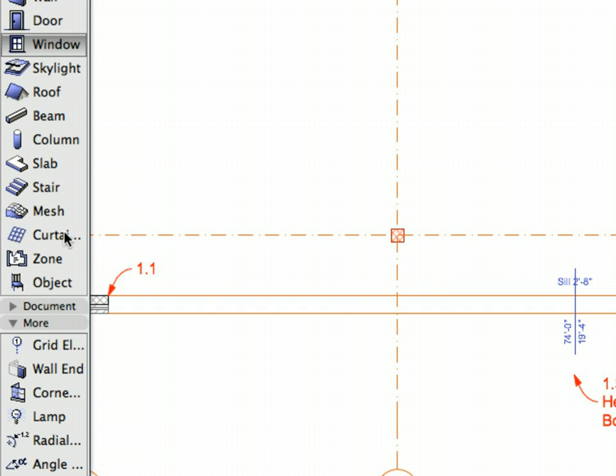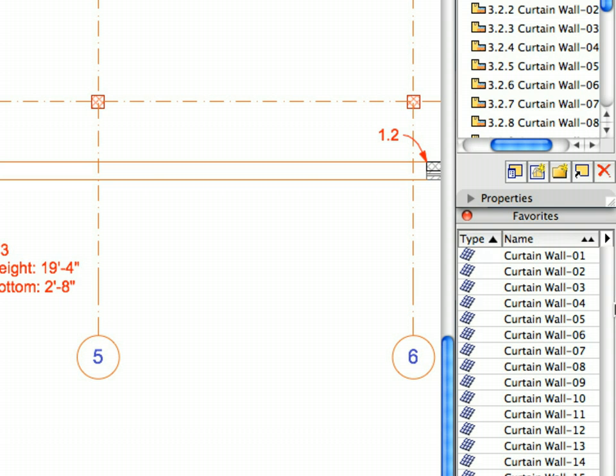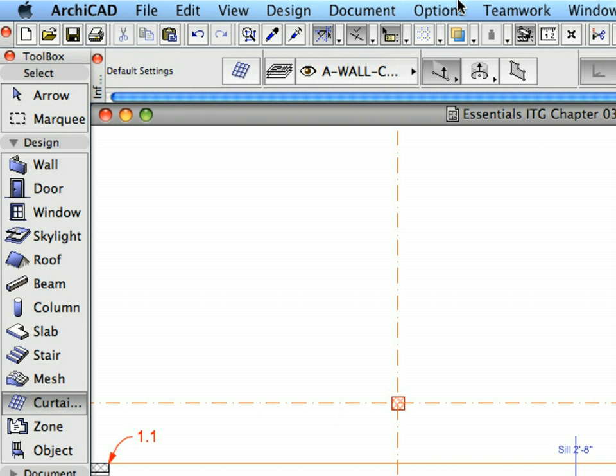Activate the Curtain Wall tool in the toolbox. Activate the Curtain Wall 1 favorite by double-clicking its name in the favorites list. Make sure that the single polyline geometry method is activated in the info box.